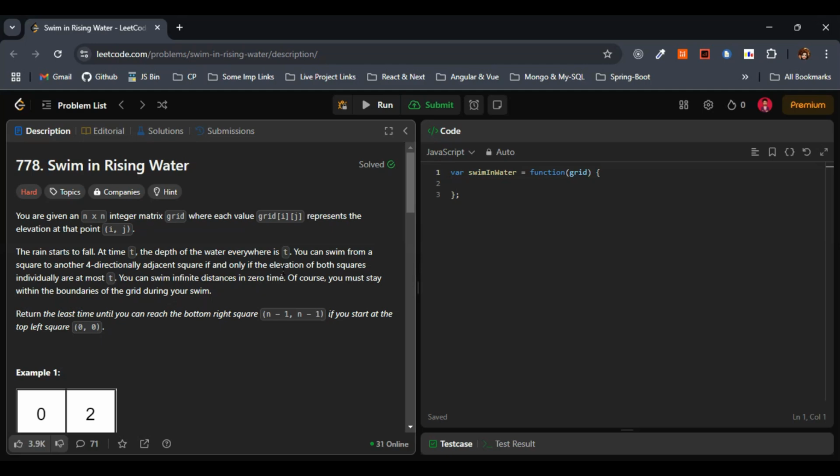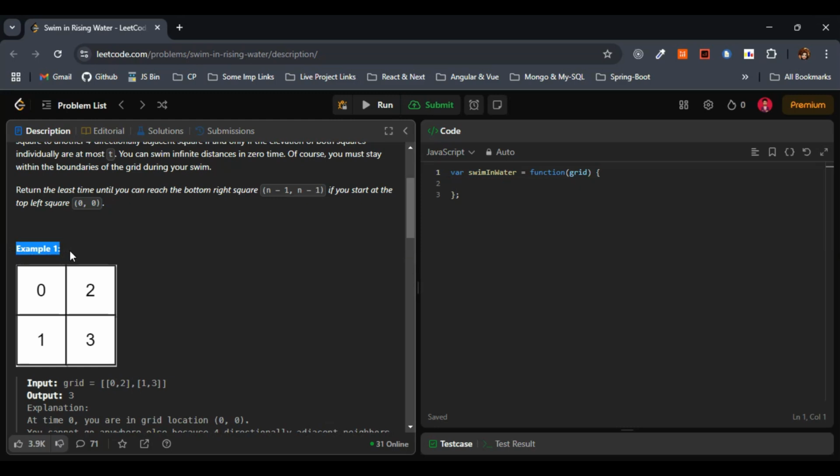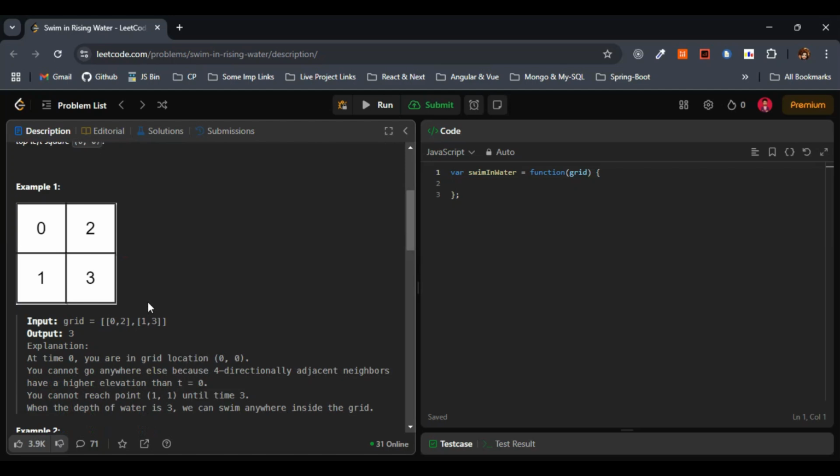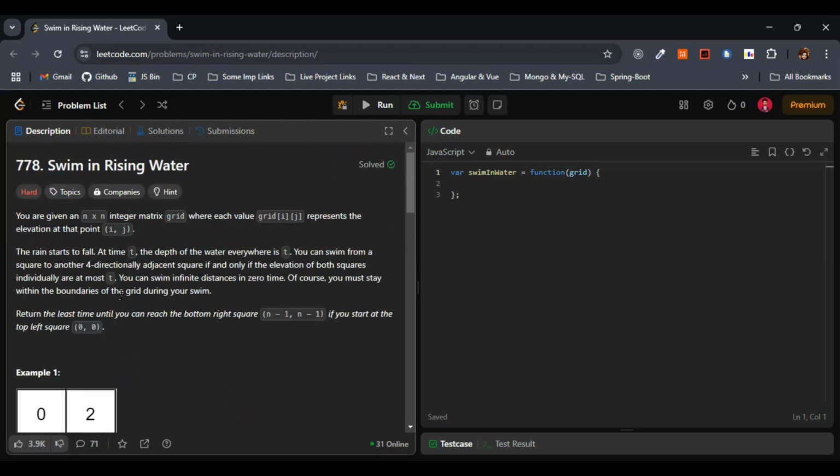So when I say approach, I'll just consider example 1. So this is easier, right? This I'll be considering. Let's discuss the approach first.